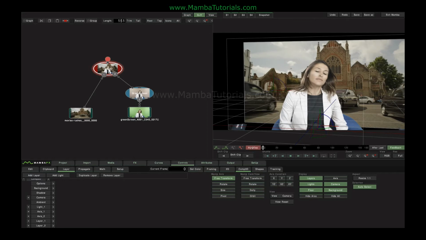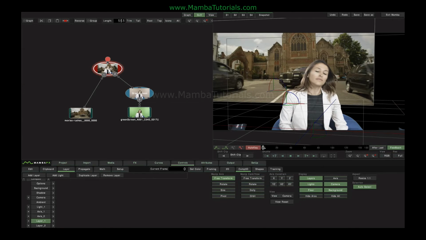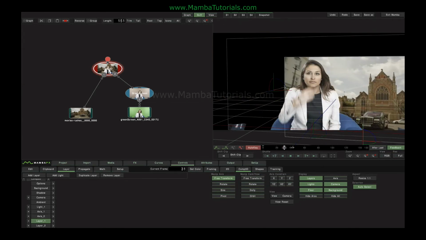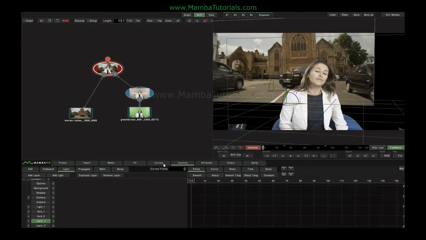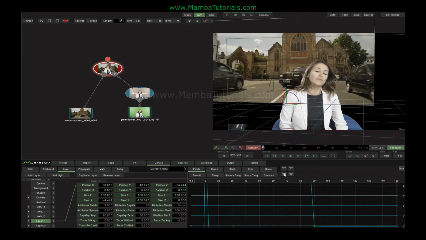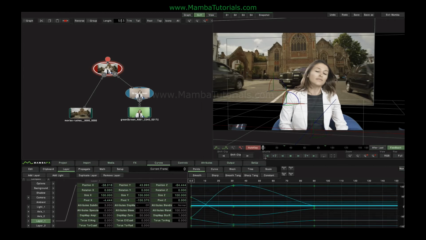If you want to add animation, then of course you can just enable auto key. So for example, starting here, moving here, back up to there. And of course those parameters are all shown on the keyframe graph as we've seen before.